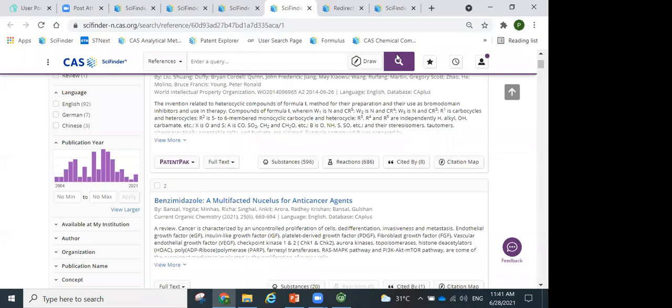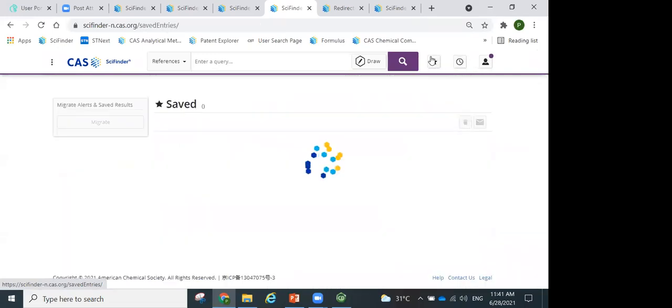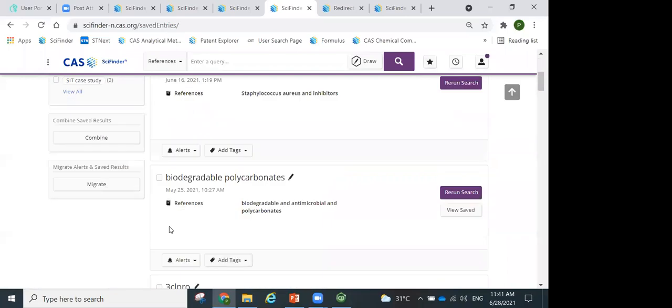Maybe one more thing, since we are at this topic of the old version moving to the new version. If you have previously used the old version, go to your saved folder, and then just click on this migrate alerts and saved button. If you have previously created alerts or saved any results in the old version of SciFinder, just click on it. They will migrate everything for you. If you're a new user, then of course, no need to worry about this.